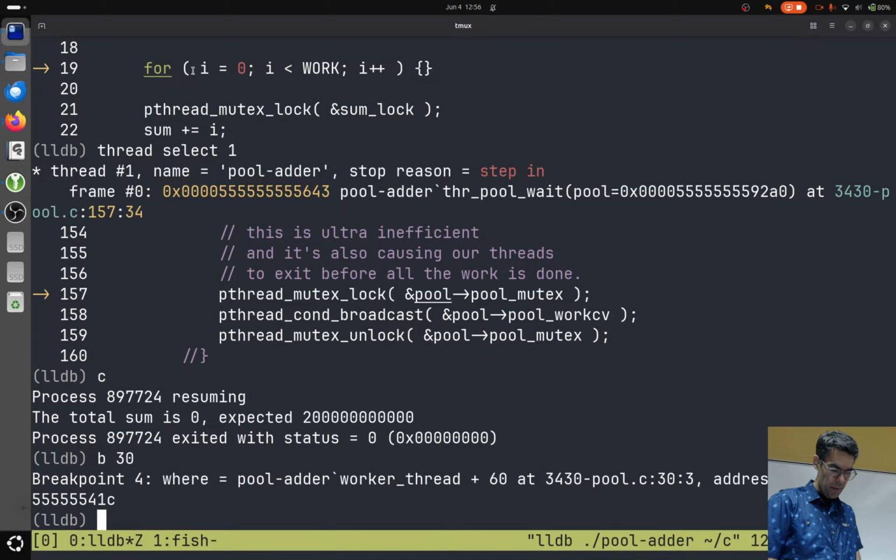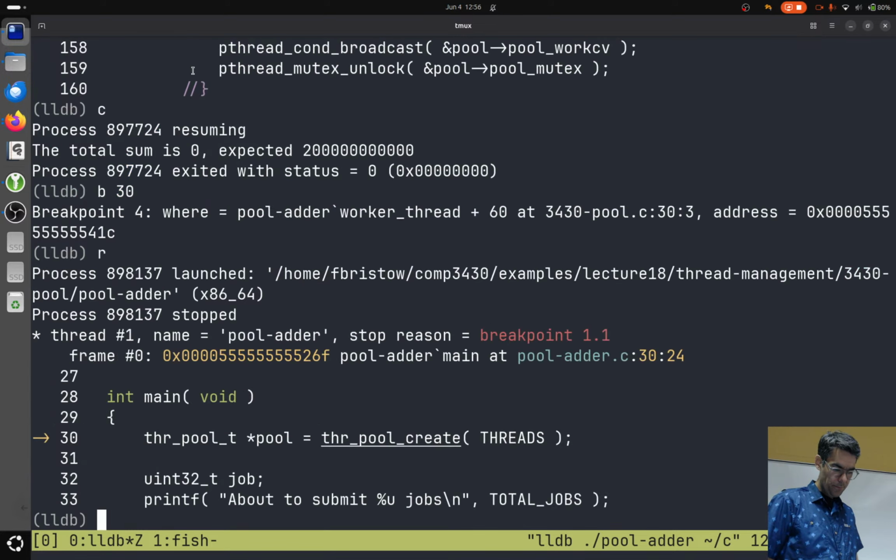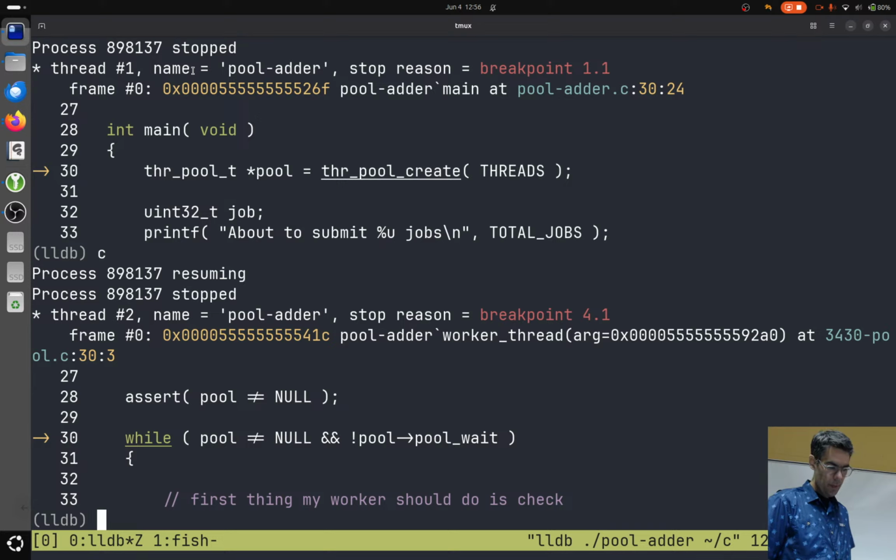And I'm going to restart this program. I'm going to hit continue here. And we've hit a breakpoint on thread number 2. So this is not our main thread of execution anymore. Our main thread of execution never actually gets to this point because it's one of the worker threads that we're launching.